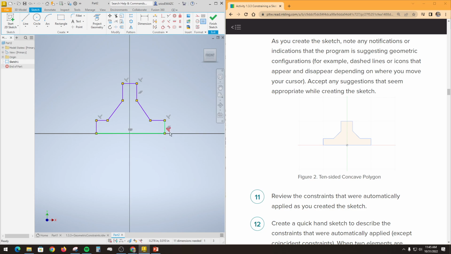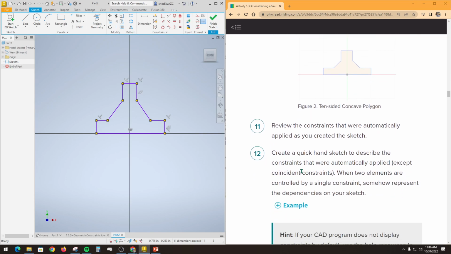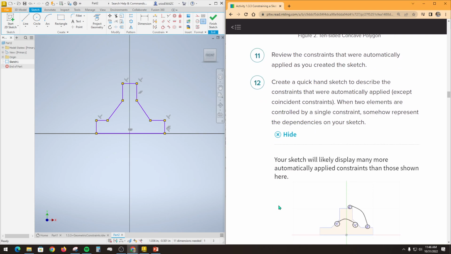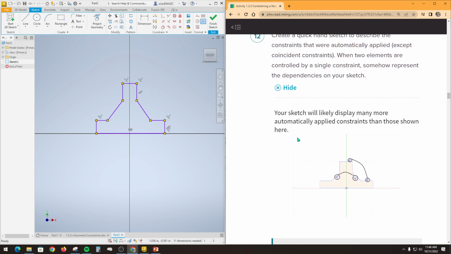Let's see which constraints were automatically applied. We have these two constraints. This one is perpendicular. This one is parallel. That one right there is parallel. Perpendicular, parallel, perpendicular, perpendicular, perpendicular, and a horizontal constraint. Those are the constraints that were applied. For step number 12, you're going to answer this in your engineering notebook. This is kind of a sample.